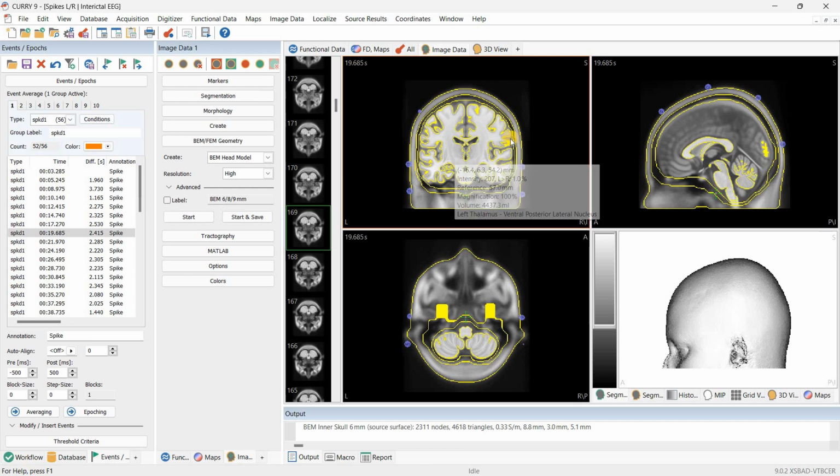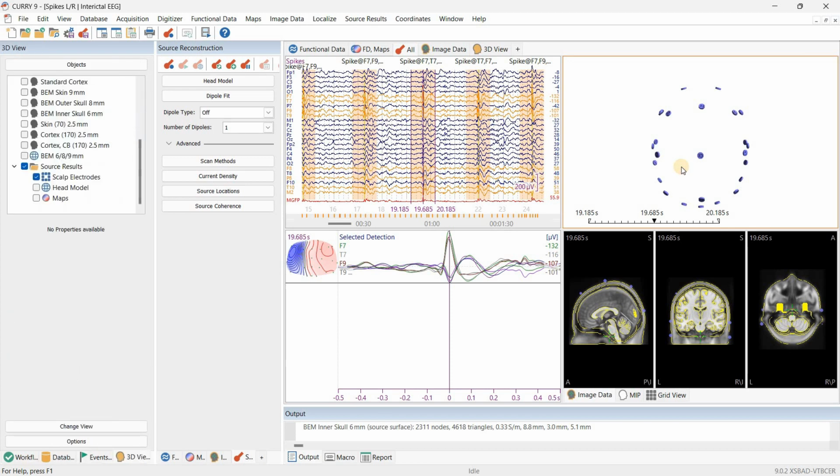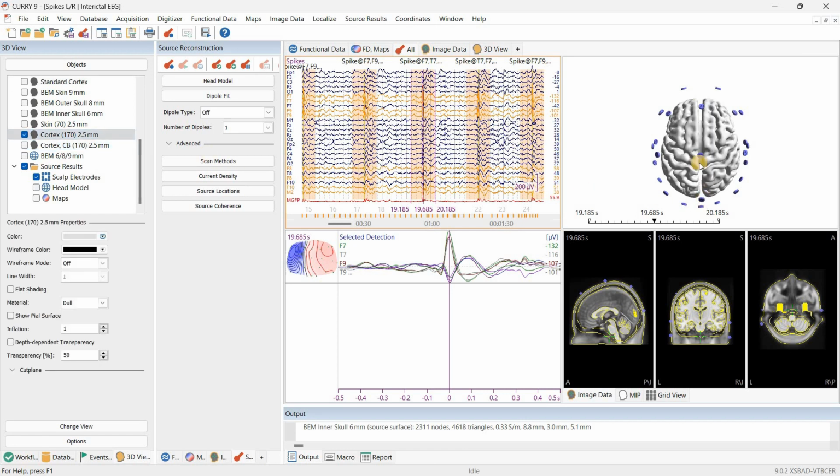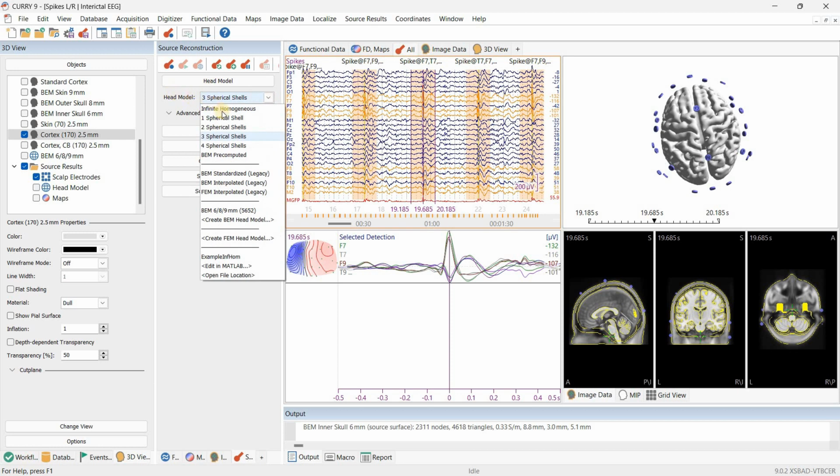Now the model has been created and I can switch to the All tab. At this point, I could display the cortex that has been created when I created the BEM model. I just double click in the 3D view scenario and I will just enable the cortex. I will now choose the head model that I just created by just opening the selection and choosing the BEM 689mm, which corresponds to the 3 resolutions of the 3 compartments.